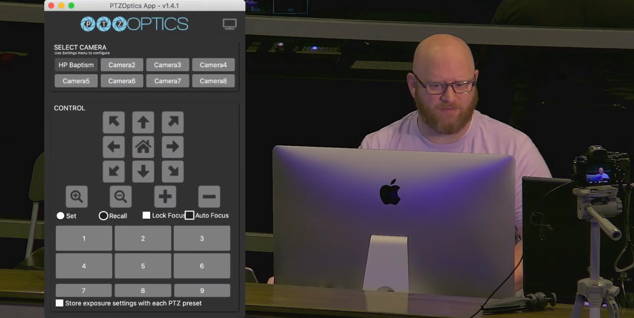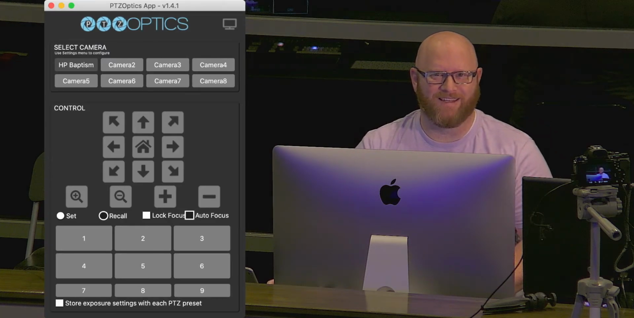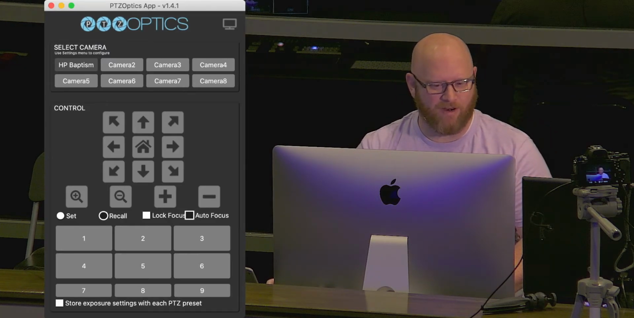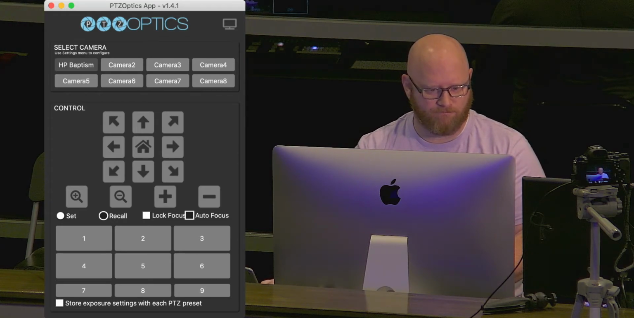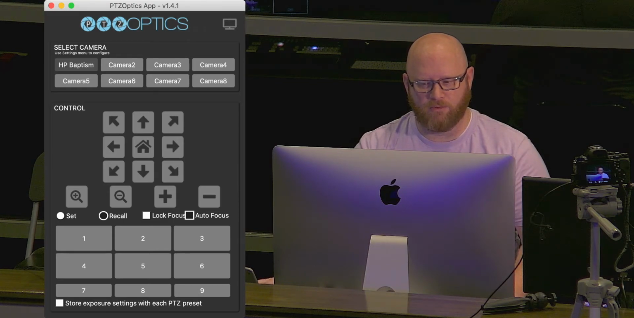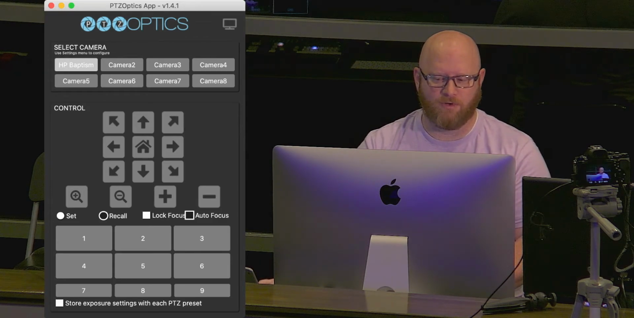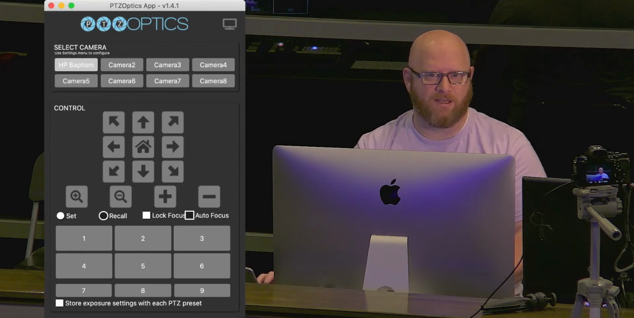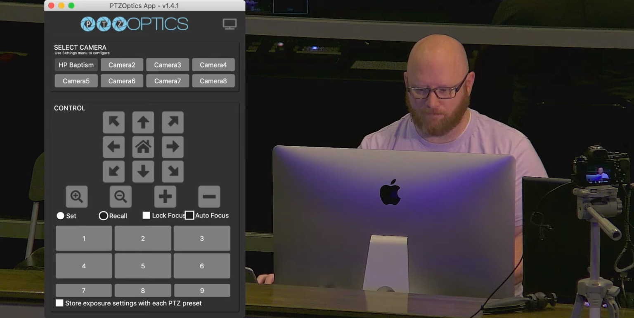So you can see I've changed the view here, and I'm actually on the PTZ camera now, and I have brought up the PTZ-Optics app as well. In the top corner, we have multiple options for cameras, and we could select whichever camera we would have if there were multiples. But in this particular case, I'm at the High Point campus, and we only have one of them. It does need to be selected, though, in order for you to be able to utilize this camera.